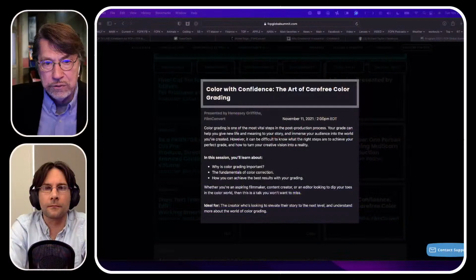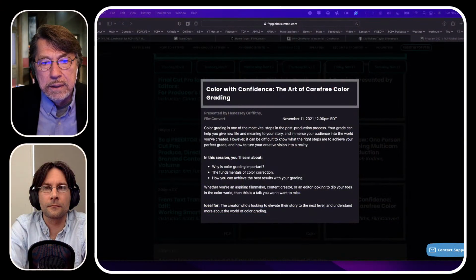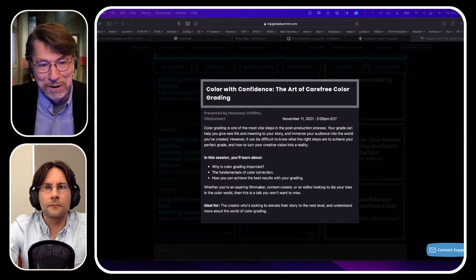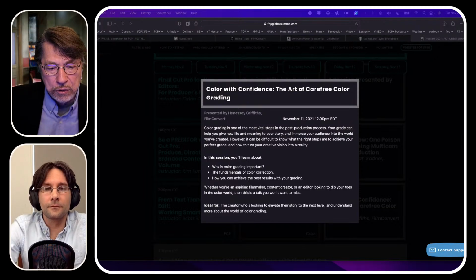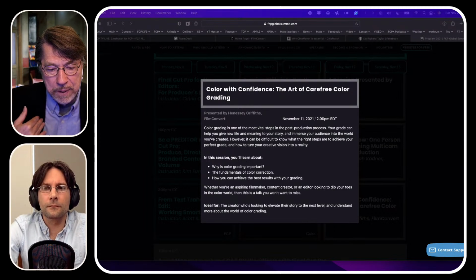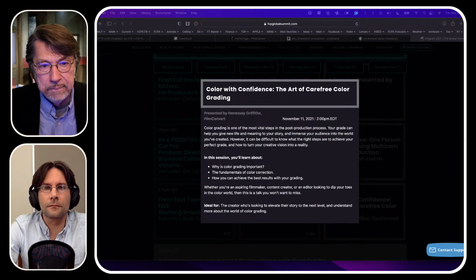That is right here. Here's the description of it. Let me see. Color grading is one of the most important. So in this session, you'll learn about why is color grading important? Well, it's very important. The fundamentals of color correction. That's for me. I need the fundamentals. And how you can achieve the best results with your grading. So those are all good things, especially for somebody who's not, I've dabbled in it and I can match shots up and stuff. But as far as getting deep into it, I never did.